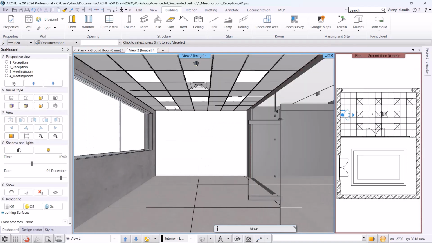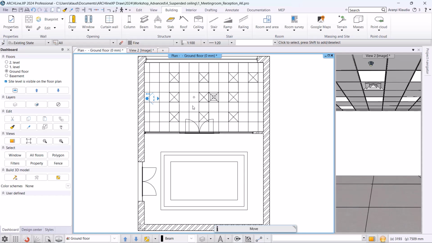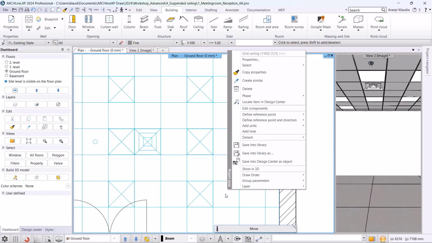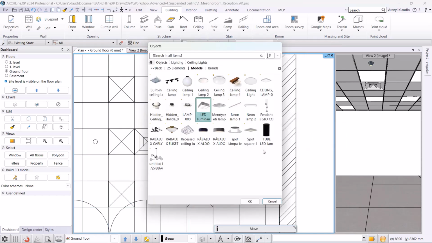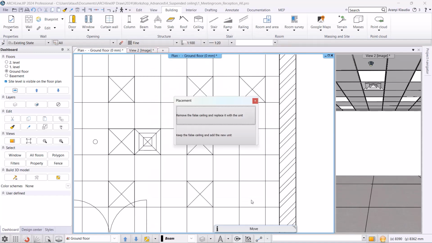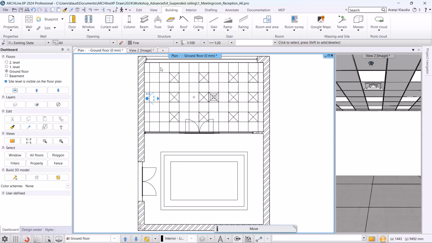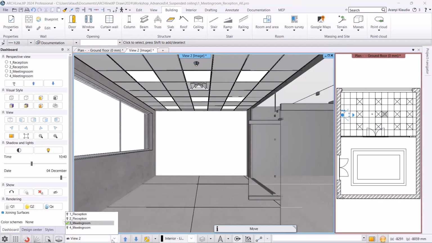I can place additional elements in the false ceiling here on the floor plan by clicking on them and then choosing Add Units from the local menu. Here I can select which element to add. I'm going to create a new lamp. I select the lamp type and then select the first option. This will replace the panels for the lamps. I select the panels where I want to place it and press Enter to accept. We are done.